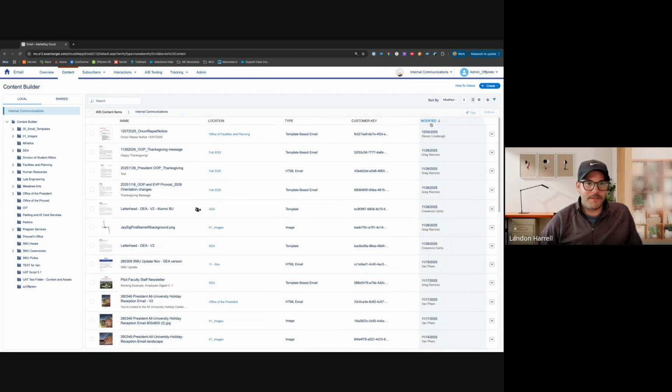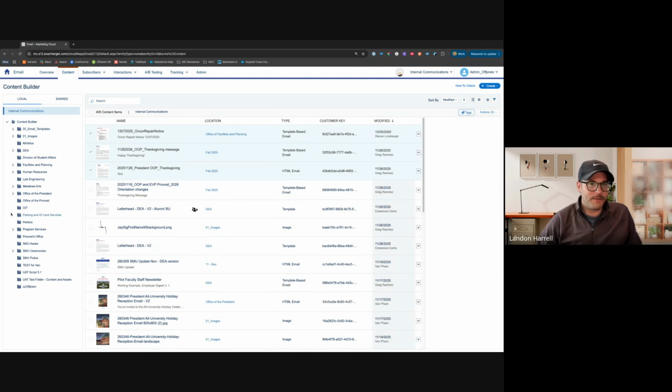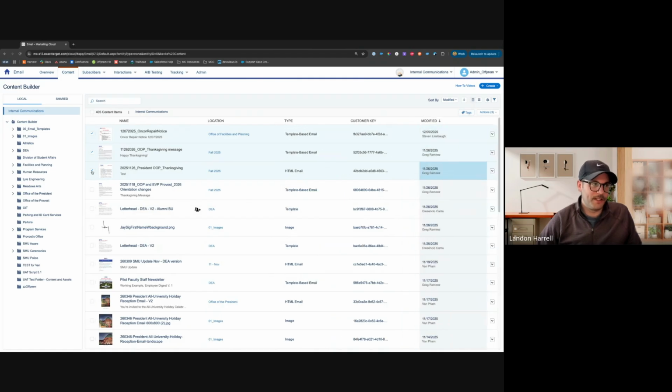Typically, we want to do modified descending. That's going to show you the most recently edited content within the account. For all of our content over here, we can check the box next to it. And this is where our actions menu can come up. So we can either share this content with other business units, send it to the recycle bin if we no longer need it, or move it to a different folder. We can also tag all of our content as well. So all of our content, it may live in different folders, but we may want to tag that so that we can easily find that content, even if it lives in different places.